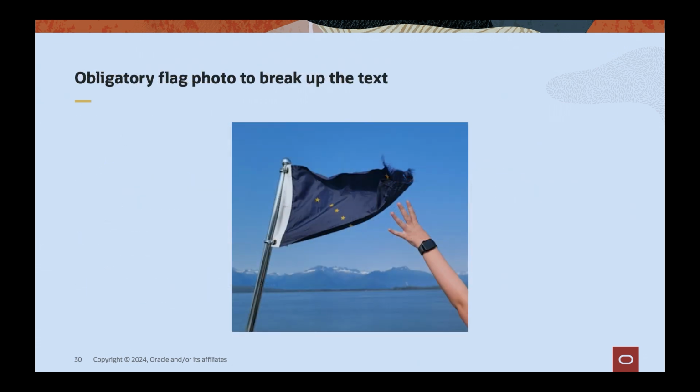So I have to break it up a little bit with a flag picture, because we're talking about flagging. This one's a bit of a stretch, I get it.